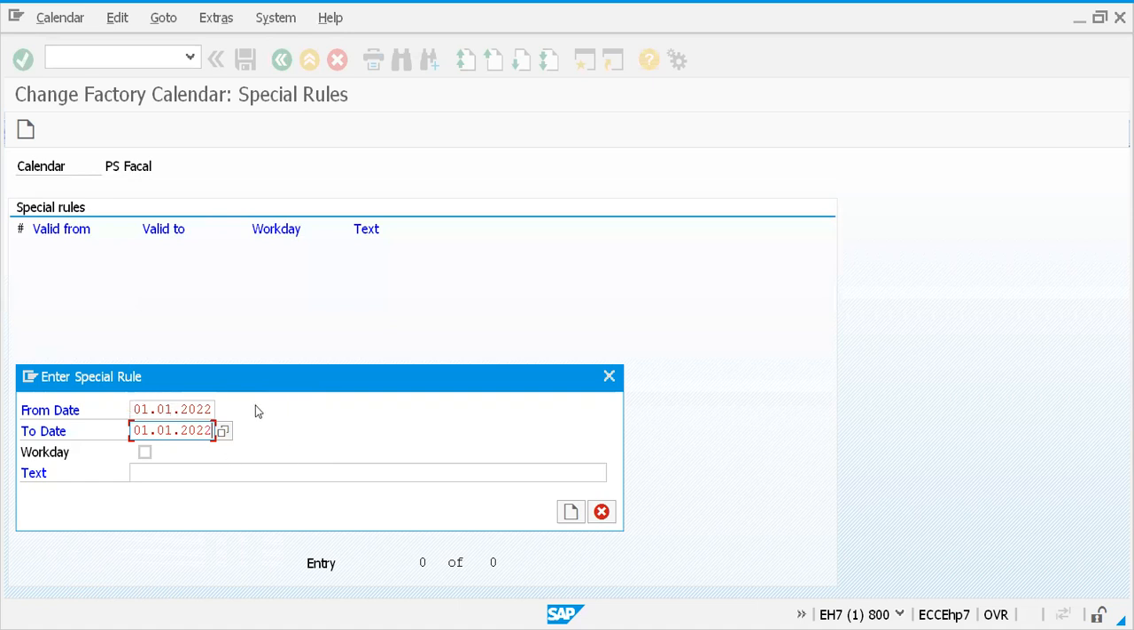So this holiday, I'm clicking on work day, meaning you are converting a public holiday into a working day. Why? You can maintain the relevant text for the factory calendar. For example, it may be a holiday for the corporate office, but for the manufacturing plant, it is a working day, for example.